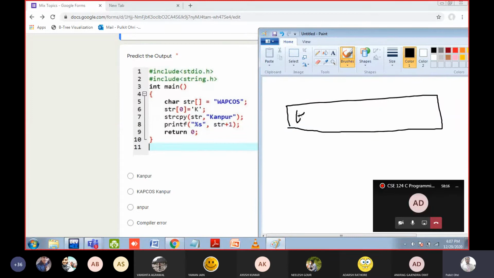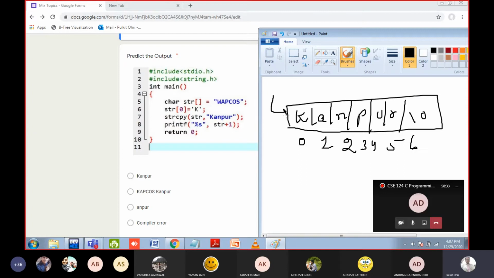So the first two lines are misleading, just to confuse you. Lines number 5 and 6 are given, but you are overwriting the array, no worry. Again Kanpur is there, \0 is there. These are the locations. The name is str. Now in line number 8, you are writing str plus 1. I have told you that the name of the array means the base address. Yes or no? I have told you this in a previous class, that the name of an array means the starting location, and the starting location is always 0, unless specified.